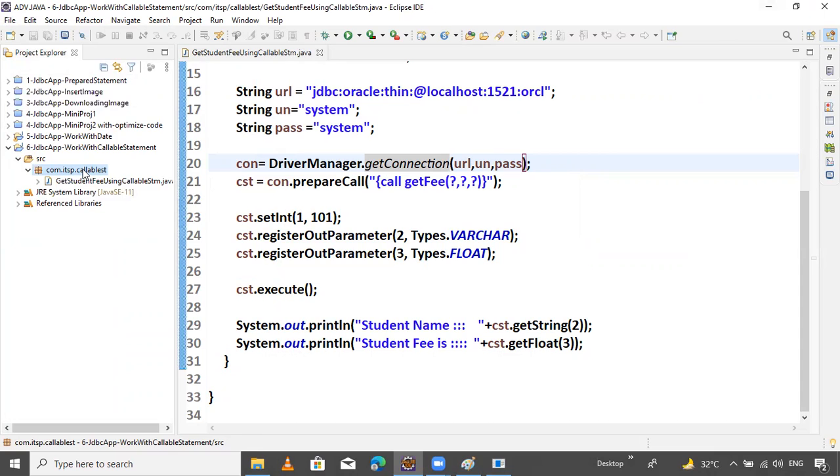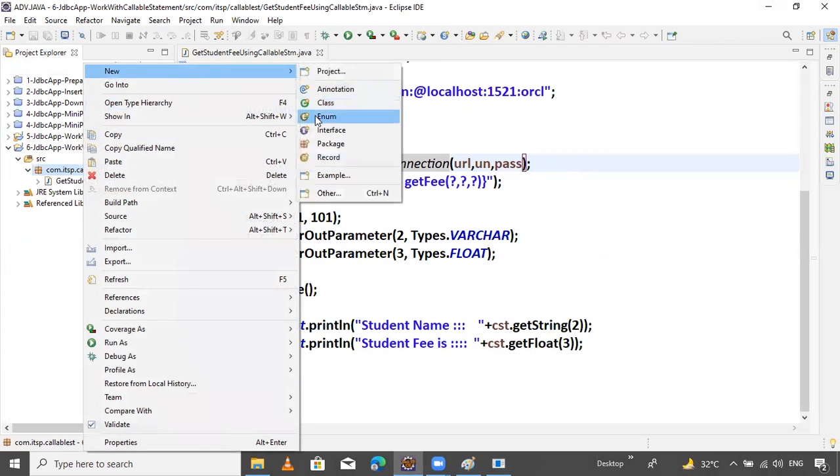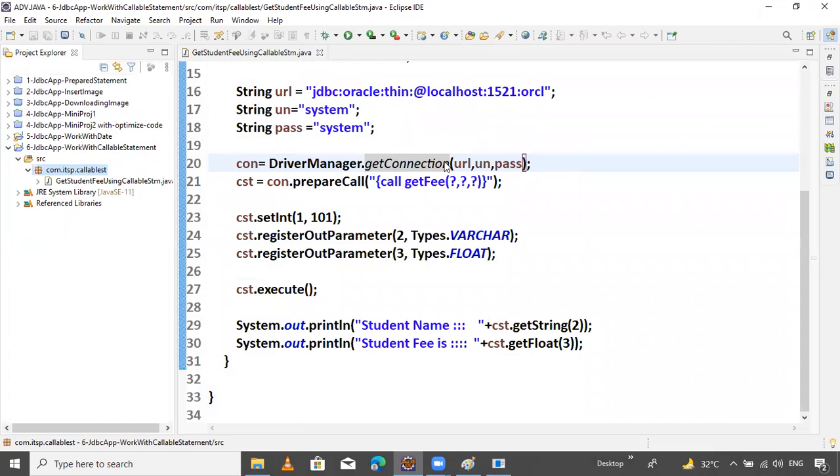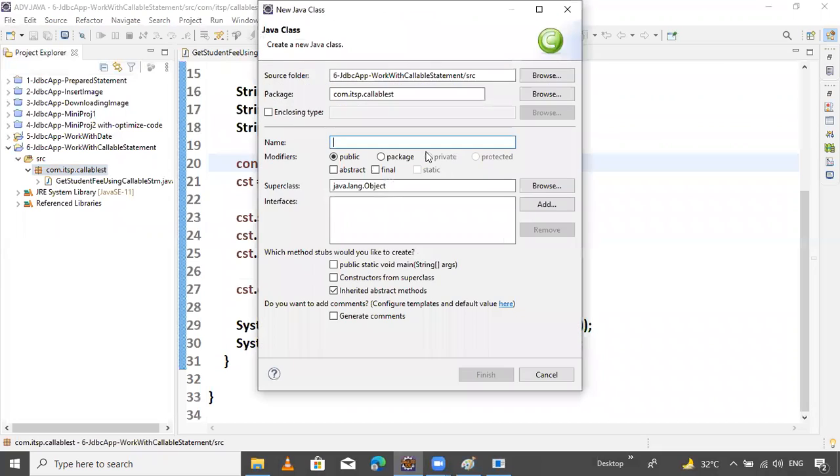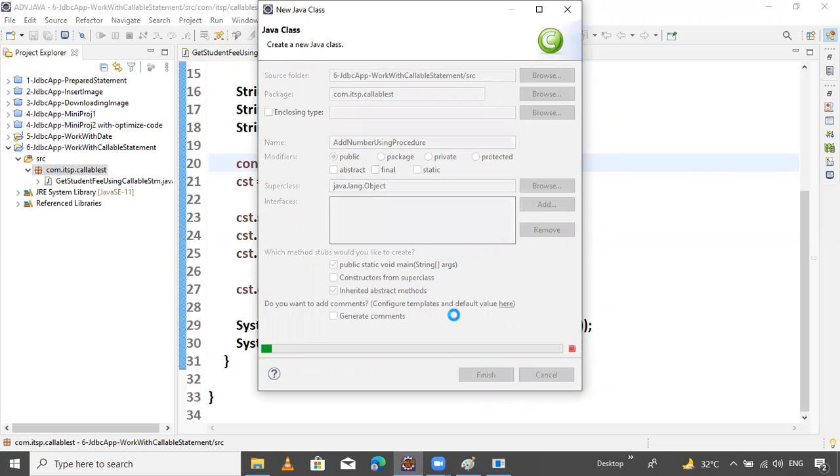Okay. Now right click, new class, add number, using procedure. That's it. Just the main method is required. Finish.